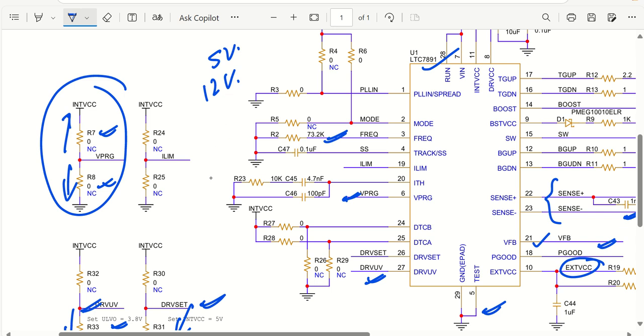Okay. Now the I limit setting, how much current limit you want to set. Those current limits can be set either by leaving this point open, so it will be set to 50 millivolt. Otherwise 25 millivolt or 75 millivolt. So this is how you can say 25, 50 and 75 millivolt it will be set based on 0, open and high.